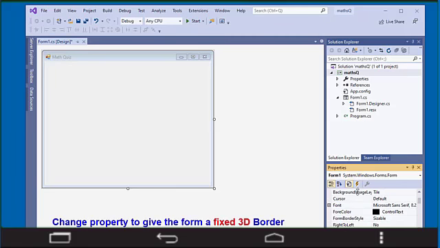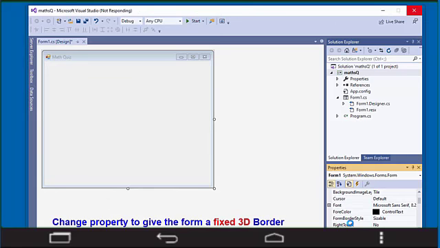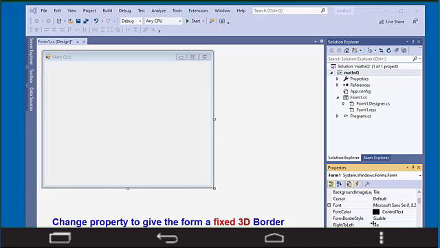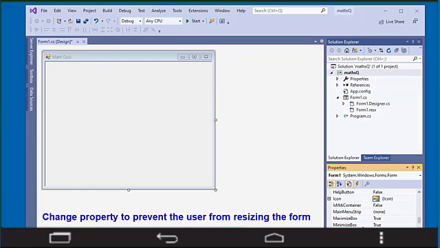So inside the form property, while I've got the form selected, there is an option here that says Form Border Style. At the moment it says sizable, which means anybody can resize it. So I'm going to click on the drop down and select the option that says Fixed 3D. There is another property. This will prevent the user from maximizing or minimizing the form.